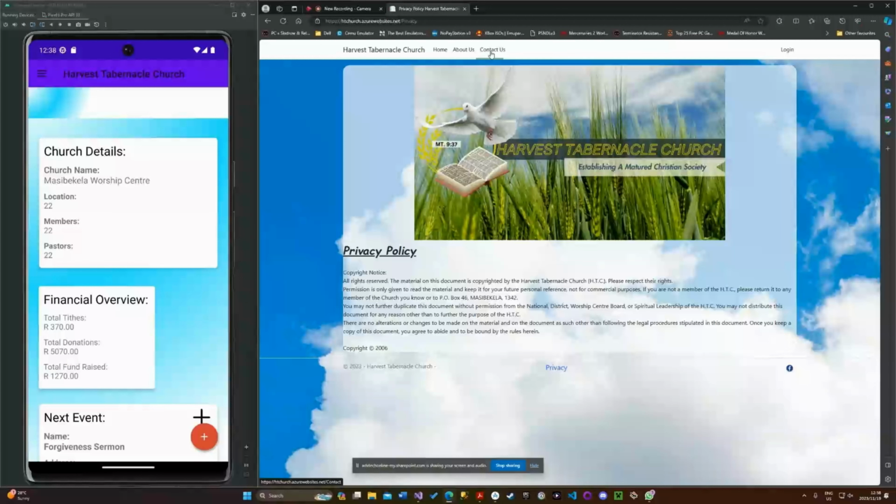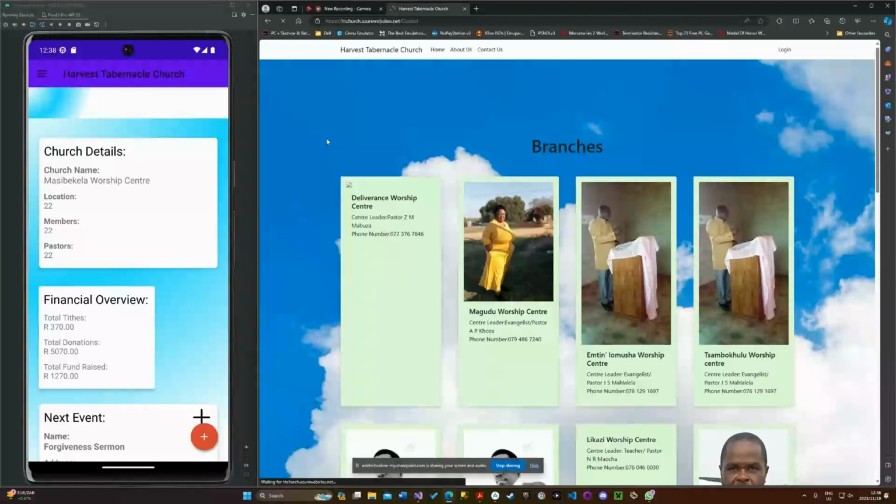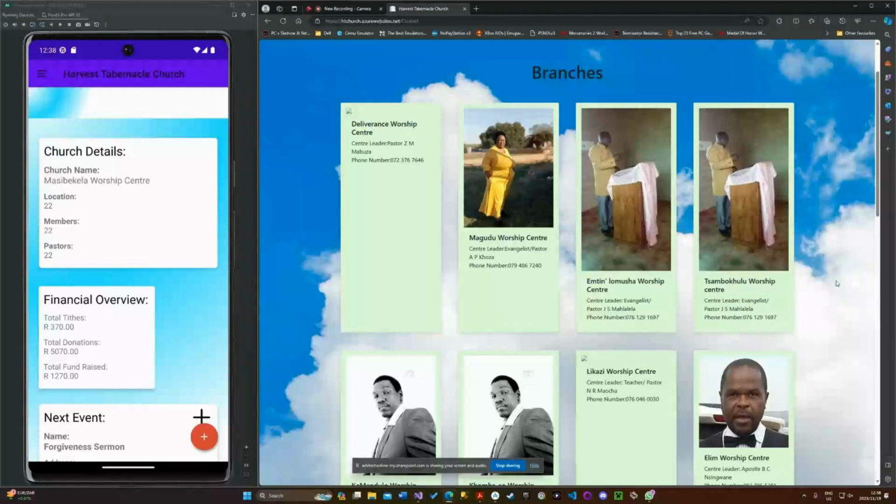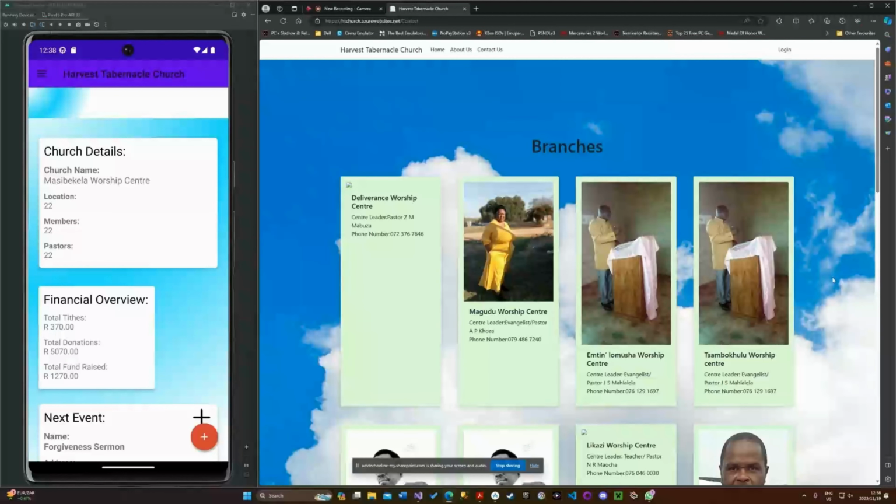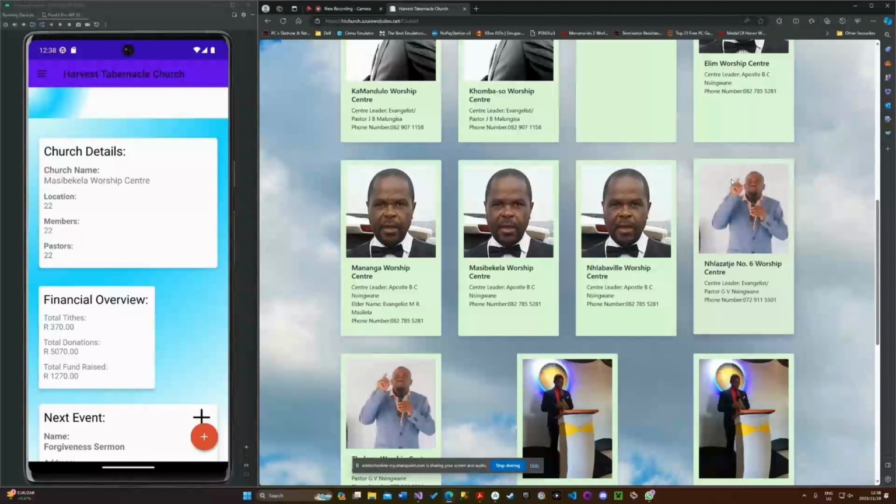Now, along with that, let's go to the contact us page. As mentioned, the church has many different worship centers and congregations. And here we have the full list of branches. Once the church takes this website, they'll be able to populate it however they wish. Scrolling down, you can add the image, the center leader, and the phone contact number of that branch.